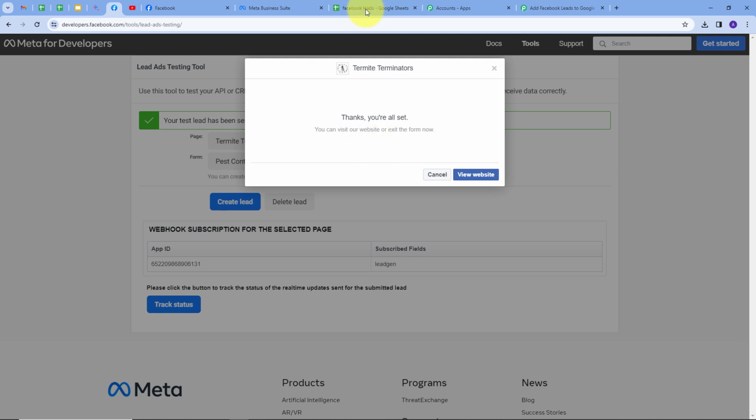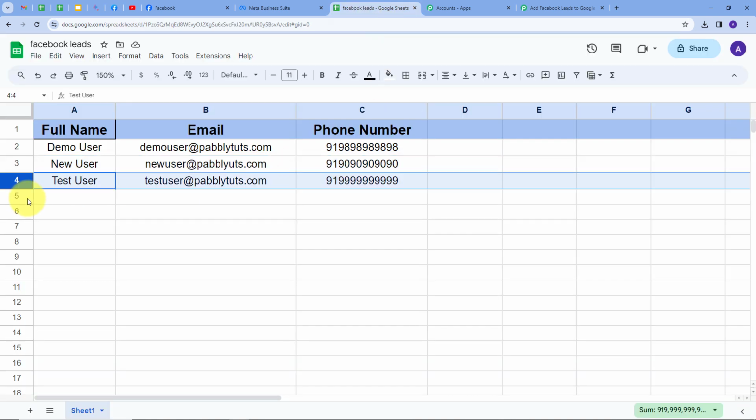Now I will directly go back to my Google Sheet. I have instantly added this new row in my Google Sheet with the details of the new lead that I have created in Facebook Lead Ads for my pest control business. The full name is test user, email is testuser@pabblytunes.com, and the phone number is this. So I'm adding the details of the new lead that I'm getting from Facebook Lead Ads for my pest control business automatically in my Google Sheet.